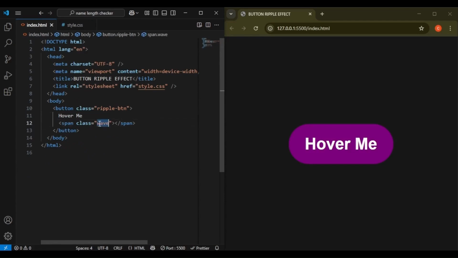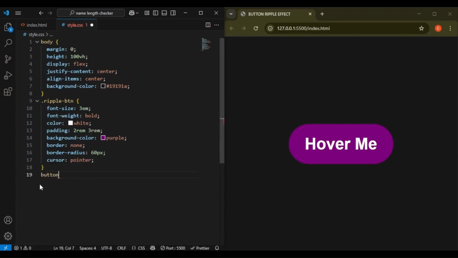Now let's style the wave span that we added inside the button. So inside the ripple button, any element with the class of wave, we set the position to absolute. And then we come back into our button and set the position of the button to relative so that our wave will be relative to our button. It will stick to the button.